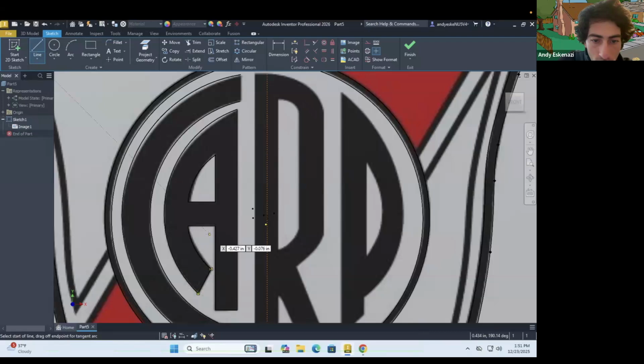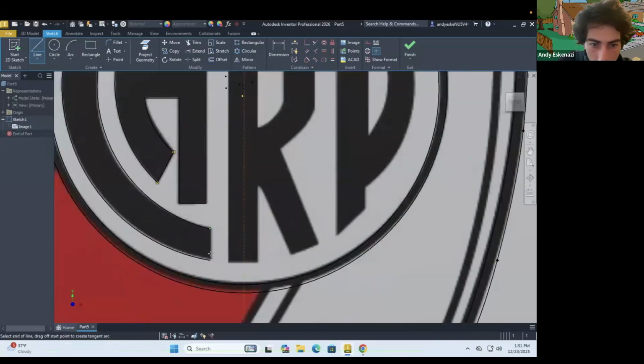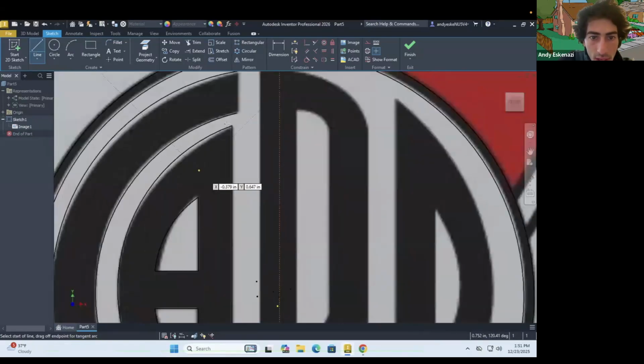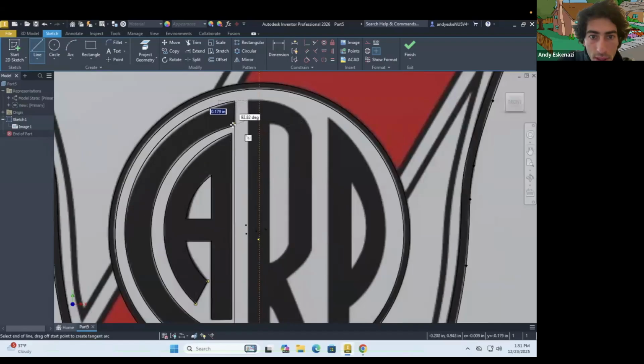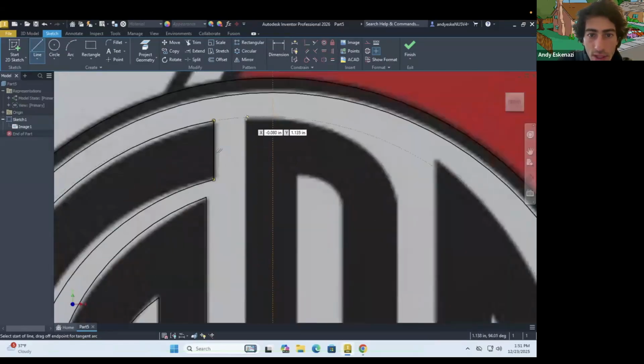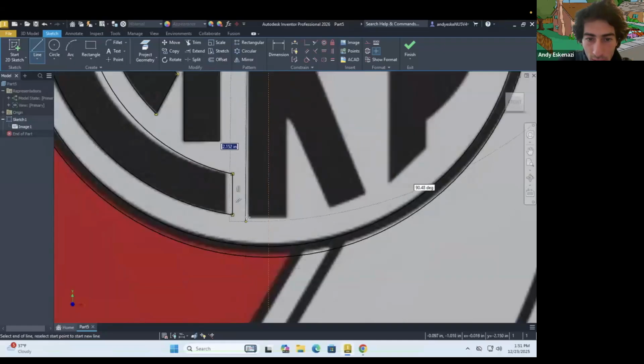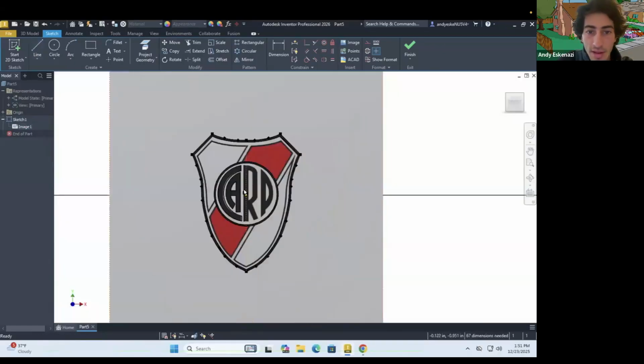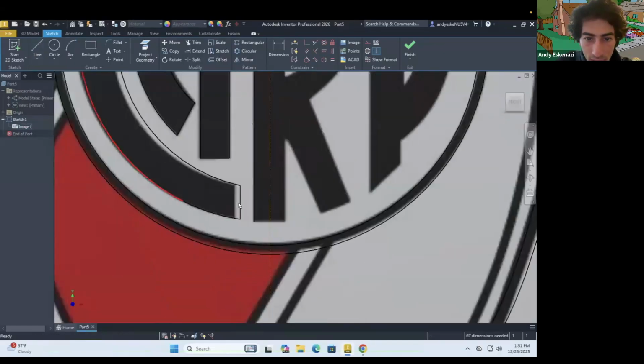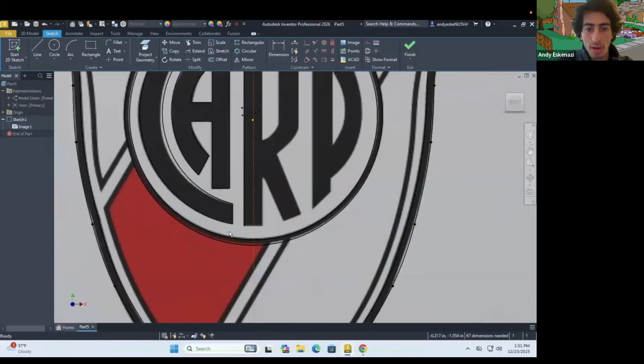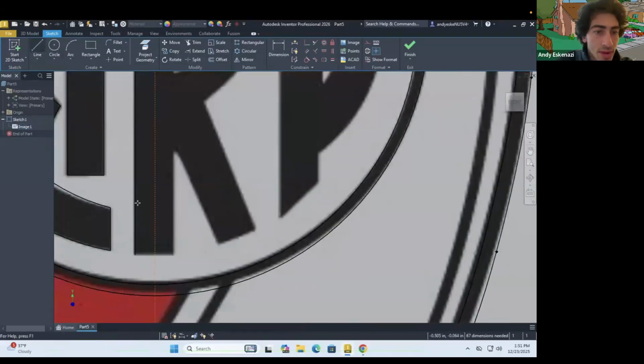Let me just close that in there. Close that in there. Close that in there. So these letters mean CARP, which means Club Atlético River Plate. That's what it stands for. Let me, there we go. I'm just moving that right there. I'm just moving these lines.